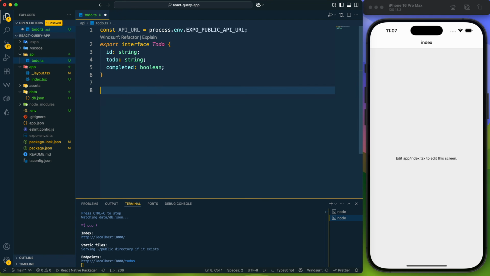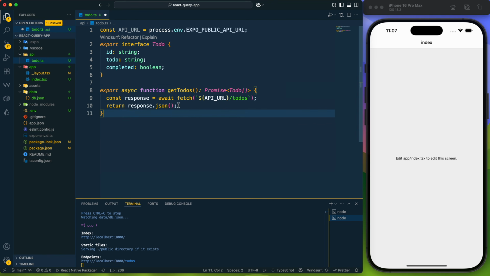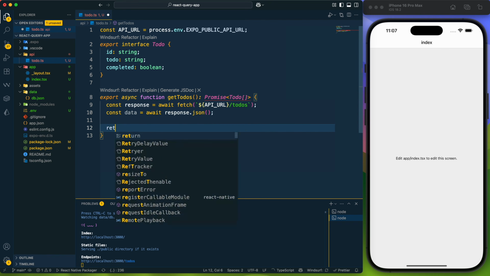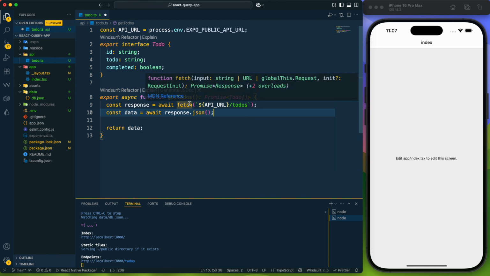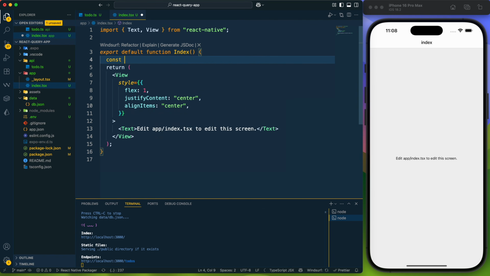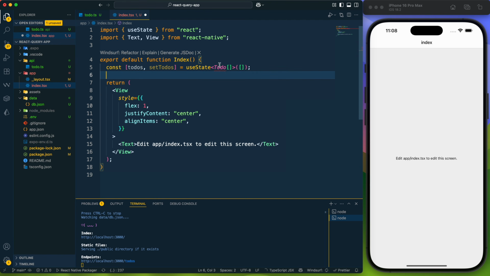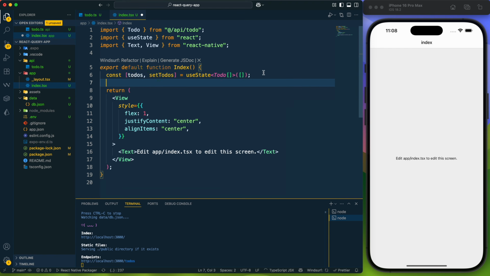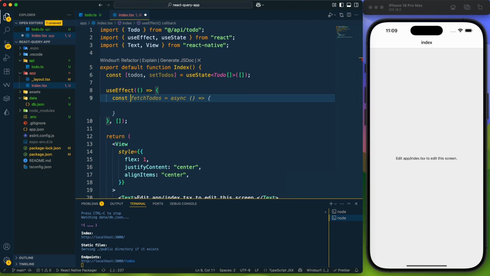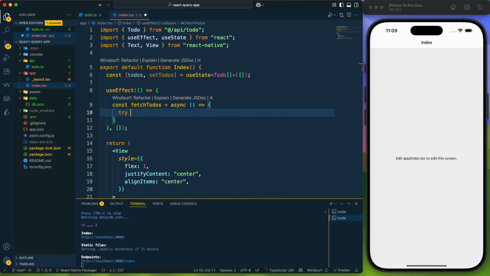Now after that we need to create a function to get all the to-dos. Here we are getting the suggestions, that's what we are going to use. And here let me return the data like this. So this is what we are going to use. Now save it. After that within the index I need to create the state. Here I am going to create the to-do state, and we need to import useState and this to-do type as well.